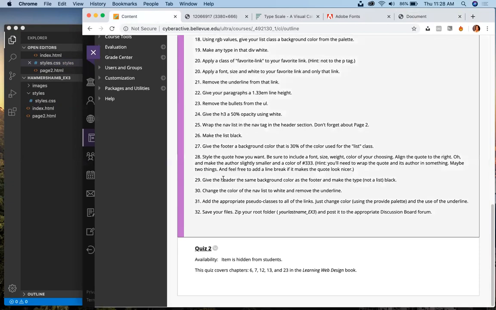Okay, style the quote how you want. Be sure to include a font style, weight, color of your choosing. Align the quote to the right. Make sure the author is slightly smaller and the text color is 333. You'll need to wrap the code in something and something else. So yeah, this is perhaps the final tricky bit with this. But we are more than up to the task, I know, so we can get it done.